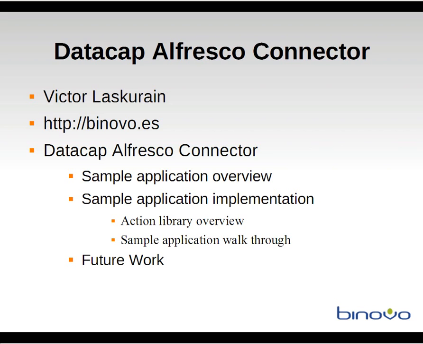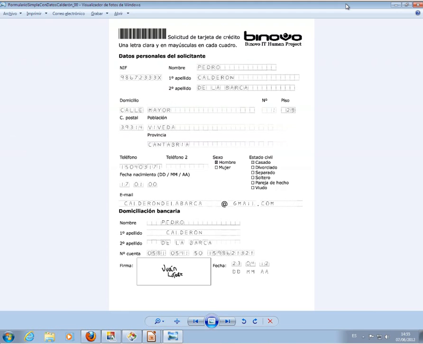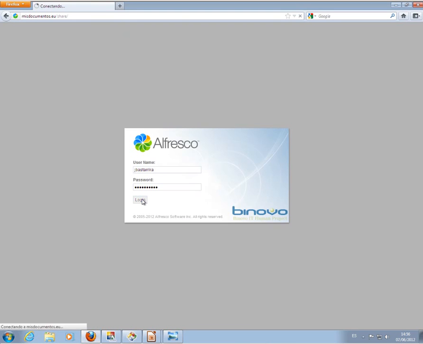Alright, so in the first place let's have a look at the input form. In our sample application, this will be a form applicants for a credit card will fill in by hand, and then we will use Datacap's intelligent character recognition to capture the information of each field, and in the end we would like to export both the document and the meta information to an Alfresco repository for further processing and for storage. So let's have a look at the repository now, so that we know where we begin and where we are supposed to end the process.